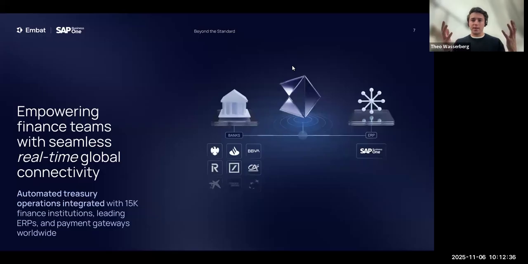Once you've got a view of all of that data, you can pull it together, and then you can start to layer the tools and the AI over the top that really speed up the way that you work around cash. And we connect to just over 15,000 banks now. We connect to most of the leading payment gateways, and so we've got this real connectivity that makes all of this possible. And you'll see what comes out of that. And I'm going to give you a quick demo shortly.